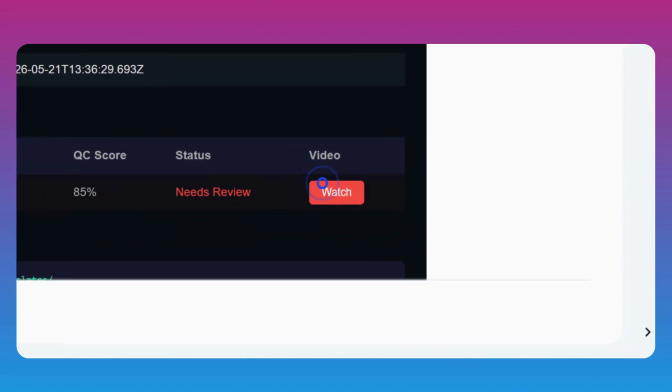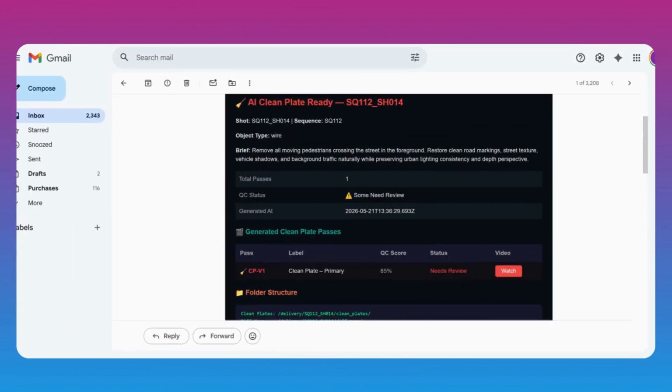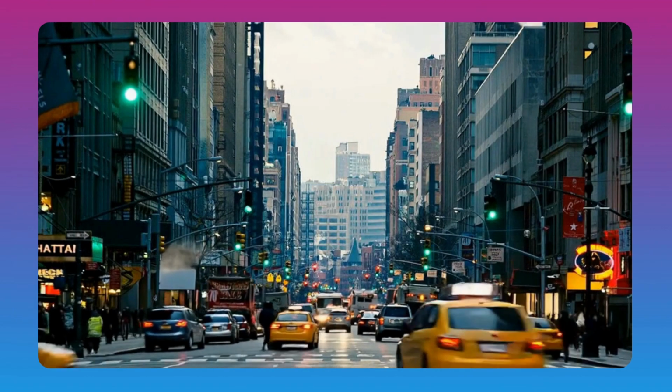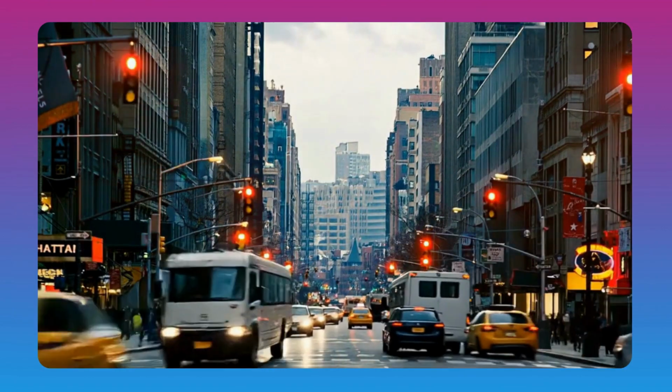Seedance 2.0 operates as a complete production pipeline. From concept to final output, execution is automated, structured, and production ready.